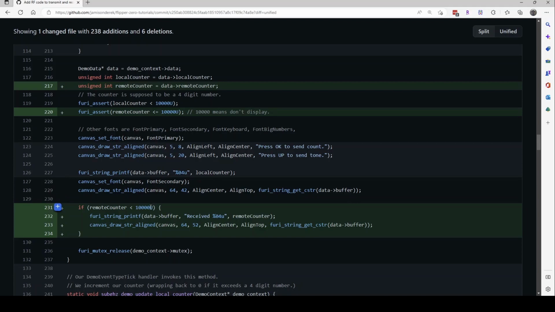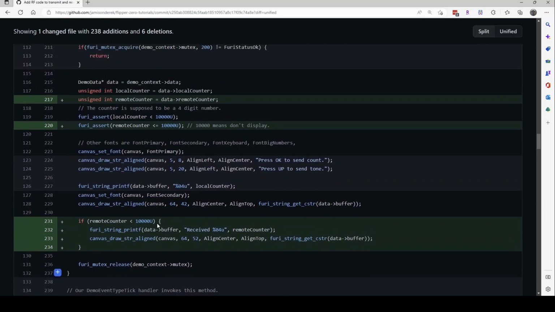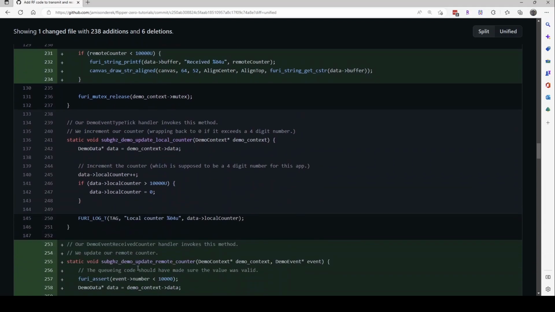And then if we've received a remote count and we're numbered between 0 and 9999, yeah, we're going to say received, put that counter in the buffer, and render that below this one. Finally, since we're done with accessing this data, we go ahead and free that mutex that we had acquired earlier.